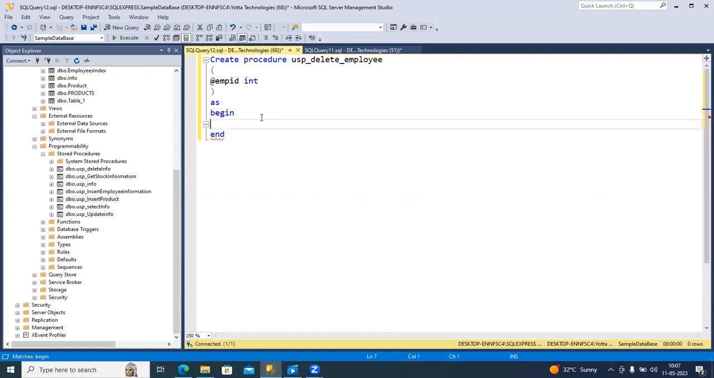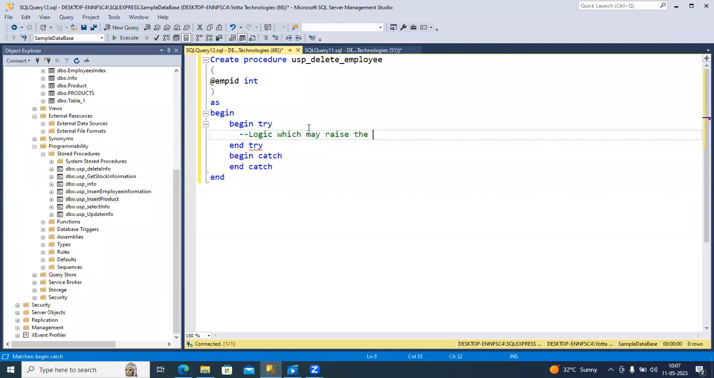So you know that if you want to write any stored procedure, first you can say begin try. With begin try, again immediately we'll have end try. After end try, you immediately say begin catch, then end catch. So in the begin try, in the try block, you have to write a logic. What you have to write in the try block? A logic which may raise the exception.